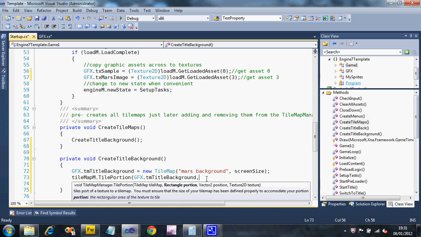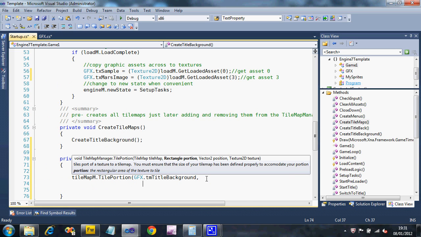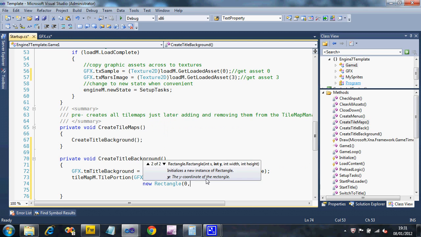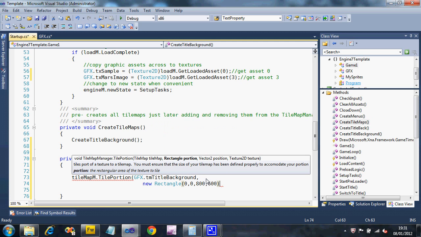Now the next thing it wanted was a portion. So what part of my texture? Now I only want 800 wide by 600 down. So I'm going to say new rectangle, 0, 0, they don't matter those, well, we want it from the top left hand corner, 800, 600. So this is exactly the same as the way of specifying the graphic for a sprite. Again, I'm going to go down onto the next line.